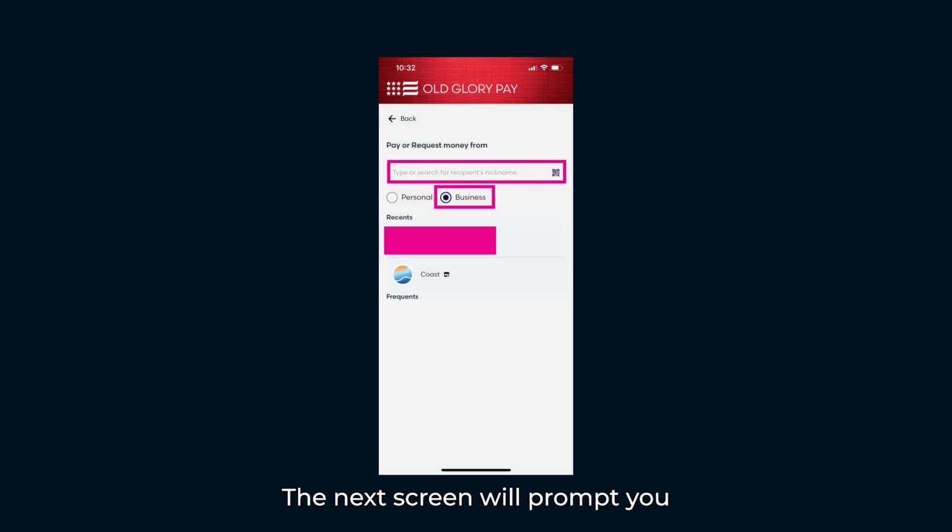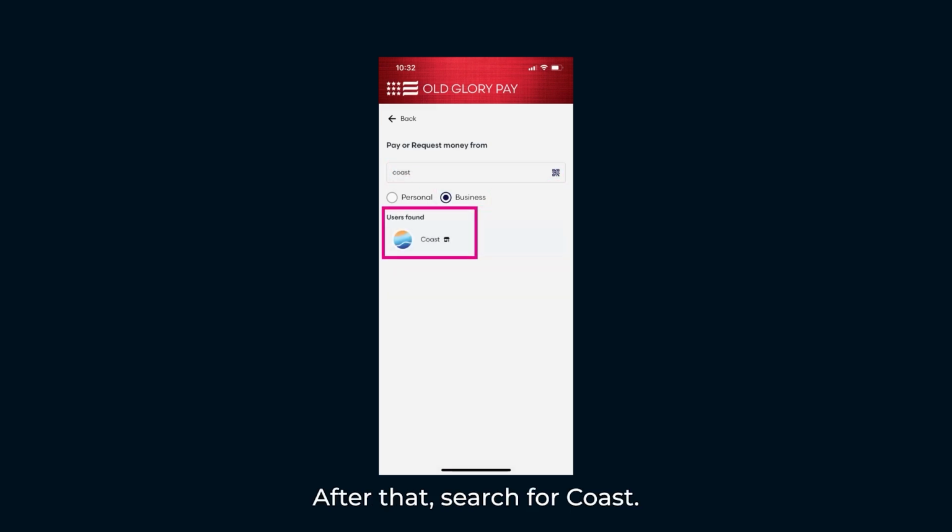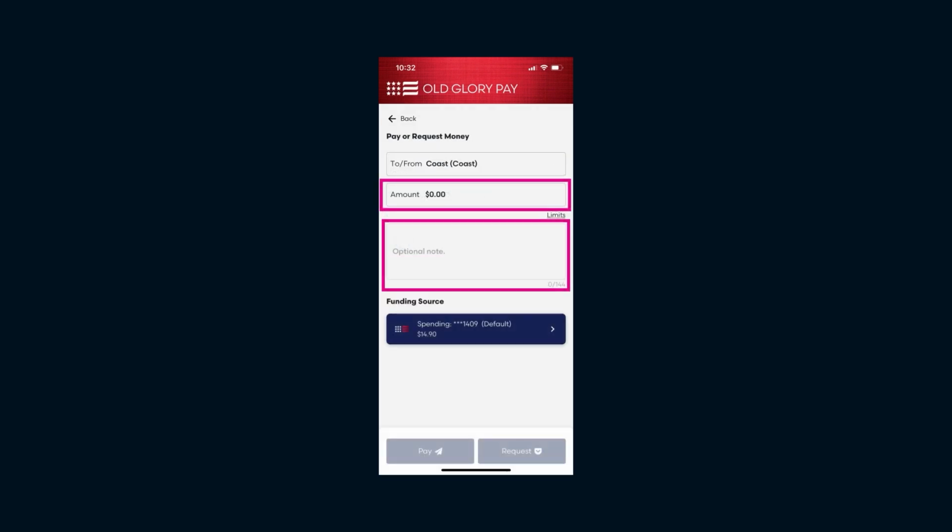The next screen will prompt you to enter a username within the Old Glory Pay system. Ours is the only Coast, so it should be easy to find. After that, search for Coast. Remember to select the Business Radio button.